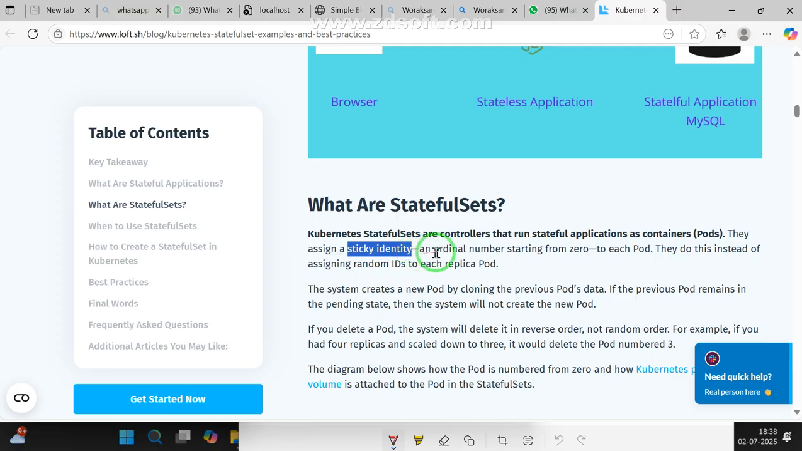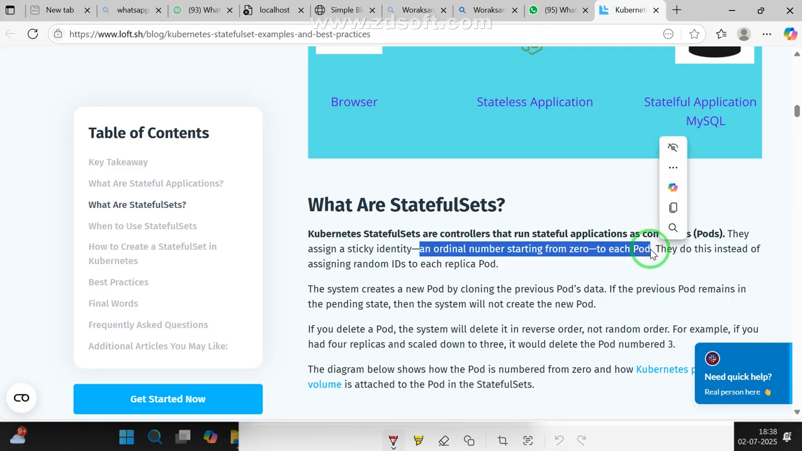What is the meaning of sticky identity? An ordinal number starting from 0 for each pod. This is very, very important. You need to memorize this statement. They do this instead of assigning random IDs. Where will it assign random IDs? In a stateless application. In stateful applications, it will maintain ordinal numbers. The ordinal number starts from 0. Got it or not? Please respond.